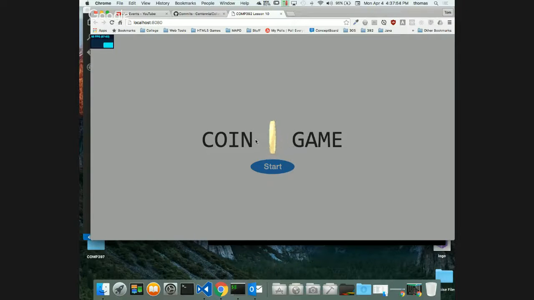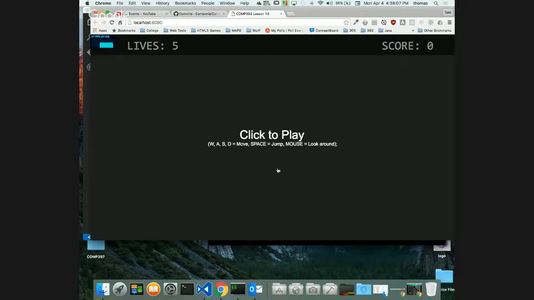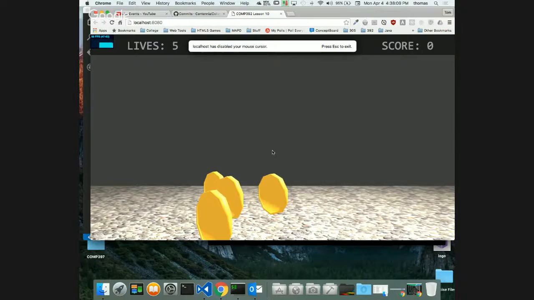And all I'm doing here, I've set gravity to 0. I focus my camera on the coin, and then what's happening is the coin's just turning like it normally does. So this is kind of emulating the coin game. If I click on start, I get to my main coin game. I can do the regular things I normally do.